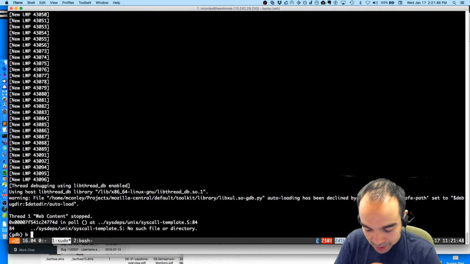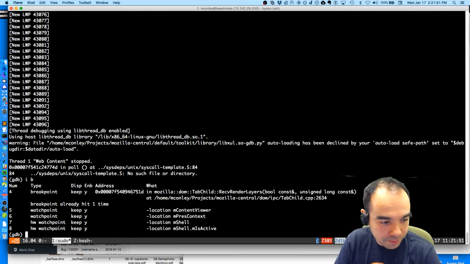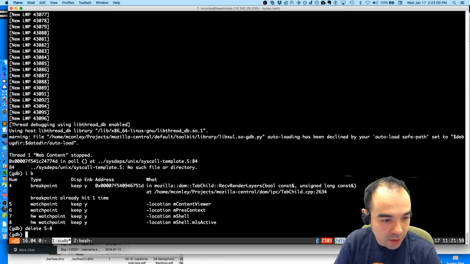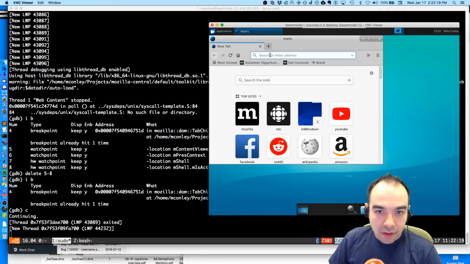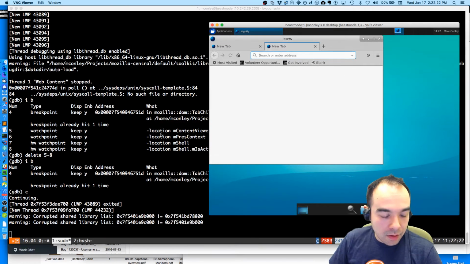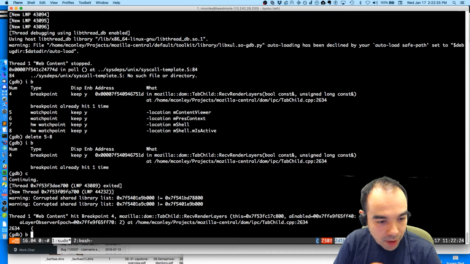So I'm going to set a breakpoint again on Mozilla. Oh, wait, what do I have? I'm going to delete my hardware breakpoints, watch points. And I'm going to keep that breakpoint. And let's see. Okay, so now I'm going to set a breakpoint on ns-doc shell embed.